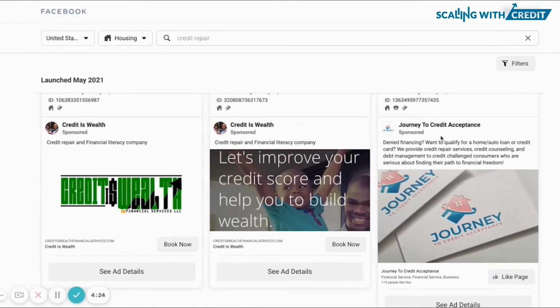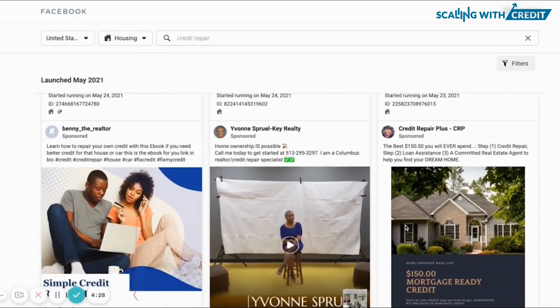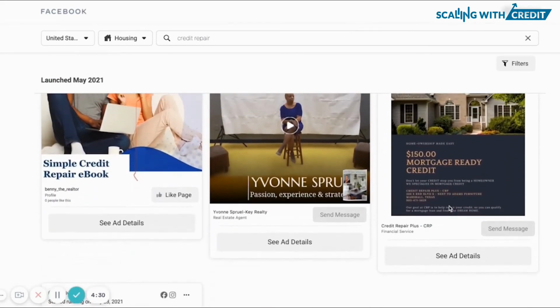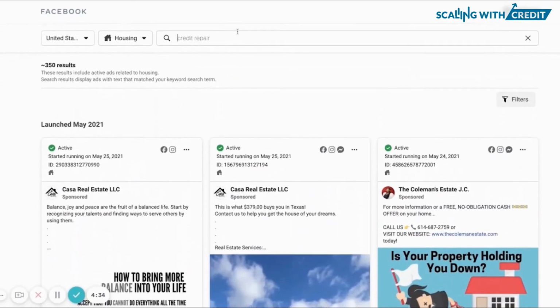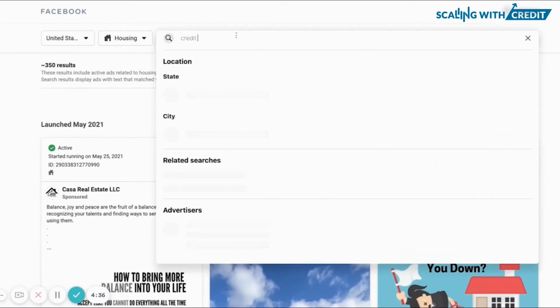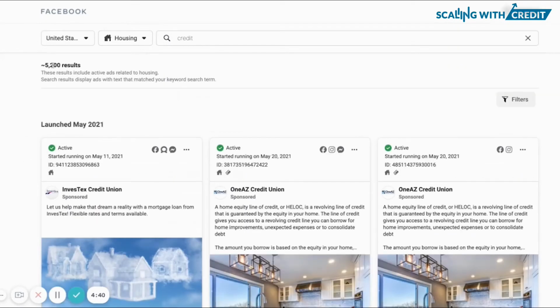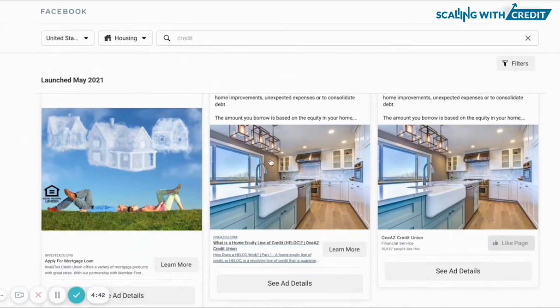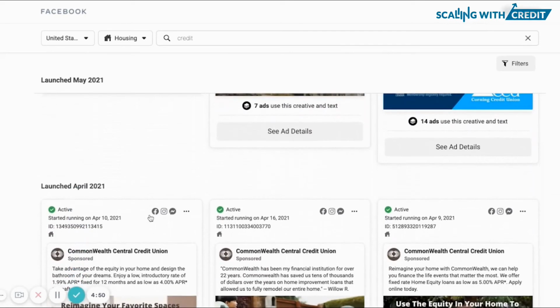So this is the cool thing about this. It's credit wealth journey, see ad details. You can utilize and see what type of copies they're using. And you don't even have to type in credit repair. You can just type in credit, and it will go from literally 300 to 5,200, right? So this is a method, like I said, that we utilize when it comes to actually finding out what type of creative and what type of ad copies you can create.